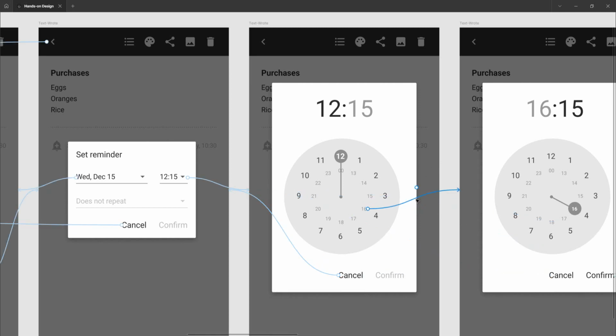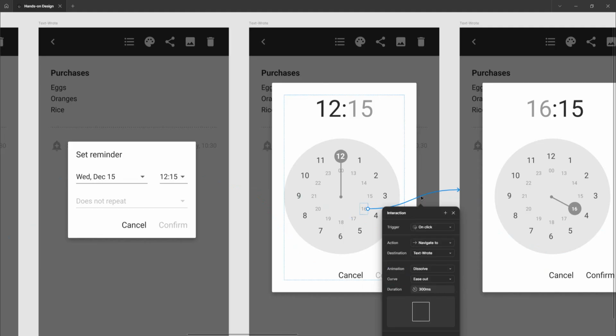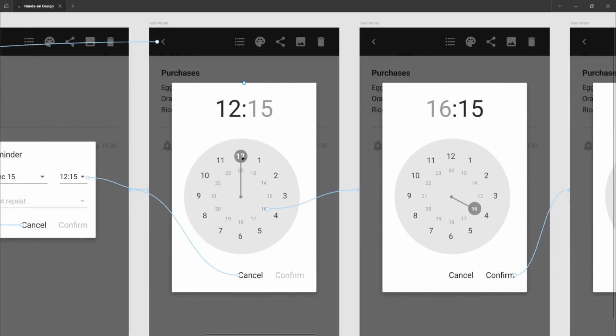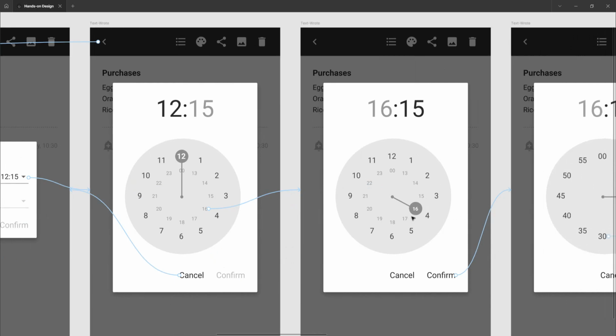and this one will take us to the next one. On click navigate to, and the effect here I changed from smart animate to dissolve. I preferred this one in this case. So we can cancel. If we select like from 12 to 16, it will be selected.